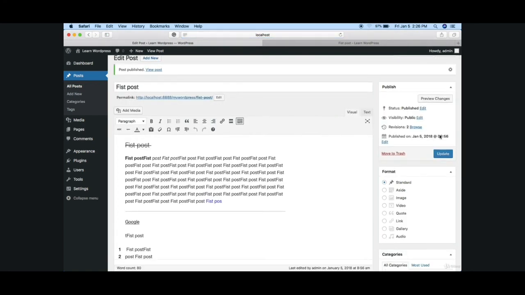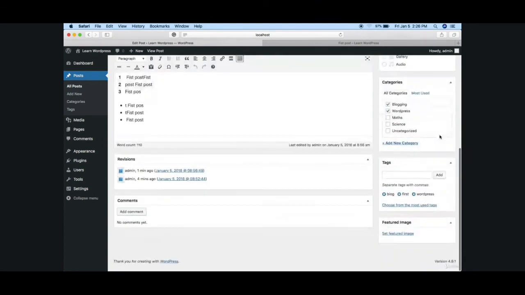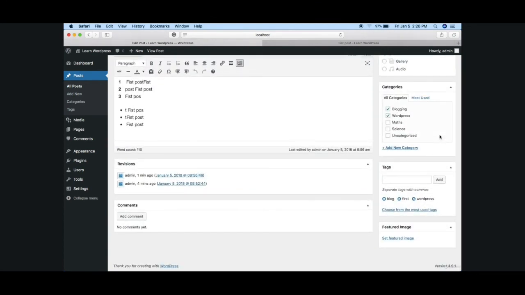And in the next video, I'm going to show you how you can add images in your post and how you can set a featured image in your post. And I'm also going to show you how you can add comments and what is the difference between a featured image and a normal image. So all are coming up next in the upcoming lectures. So I will see you there in my next lecture.